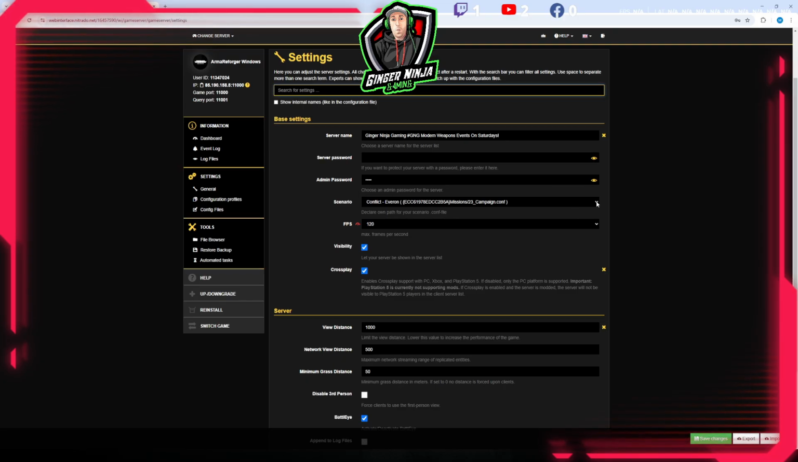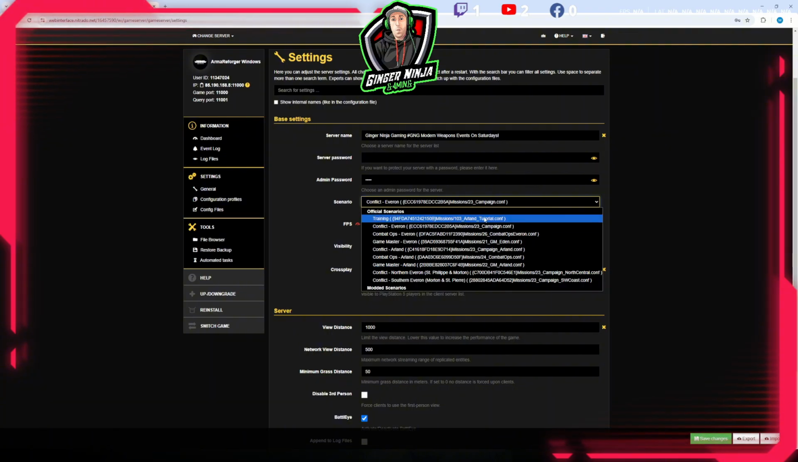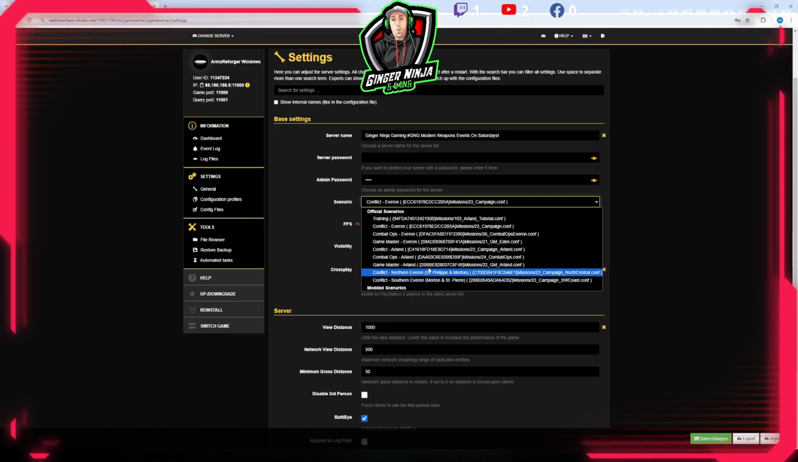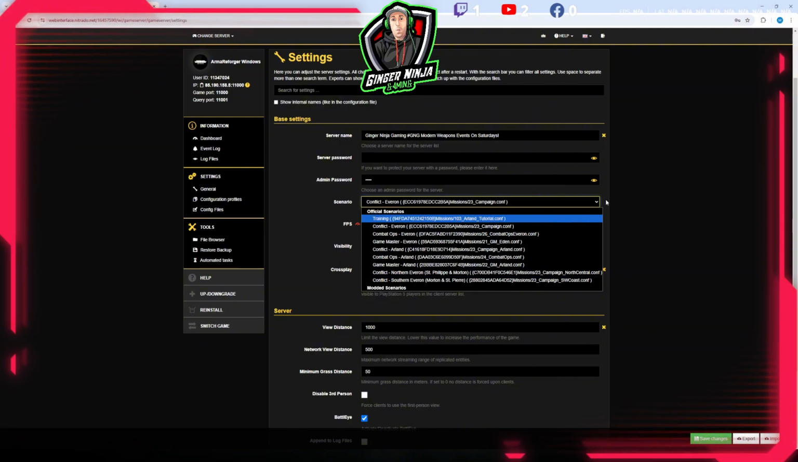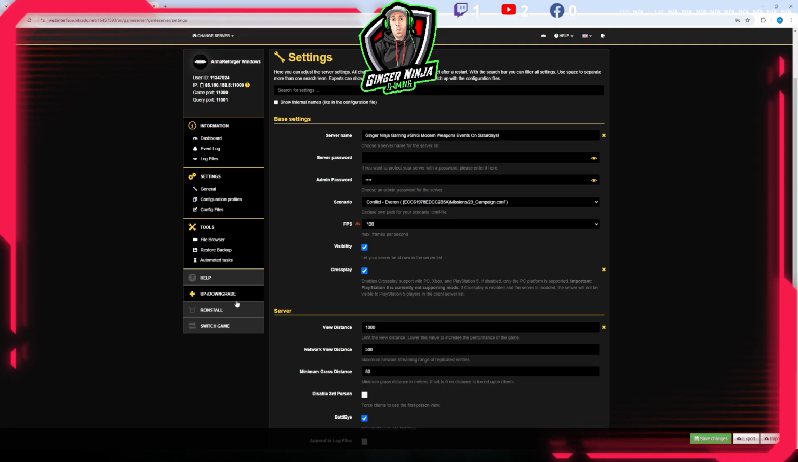Here's the important one right here. This is all your scenarios and maps. So these are your official scenarios, vanilla scenarios that come with the game: training, combat ops, all this stuff with the maps and stuff like that. Down here, you'll see modded scenarios, and you'll notice that there's nothing there yet. We are going to get to that in a bit. I just reinstalled the server this morning to change the map and start from scratch. So this is just bare bones. Nothing's been added yet. You can see that button down here.